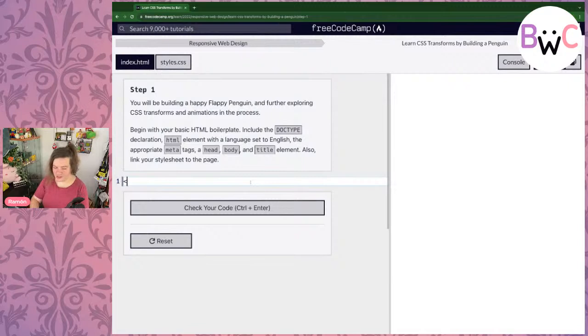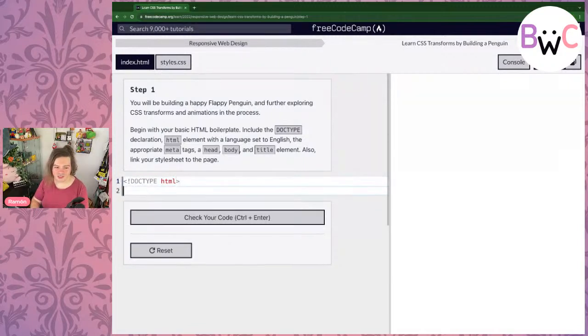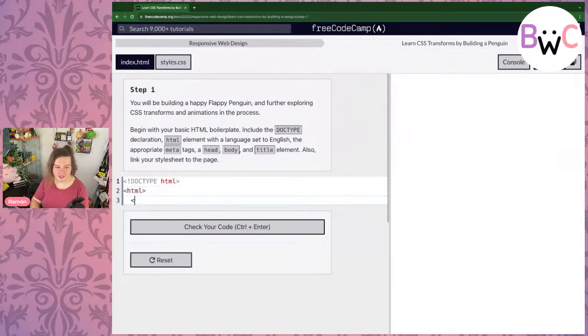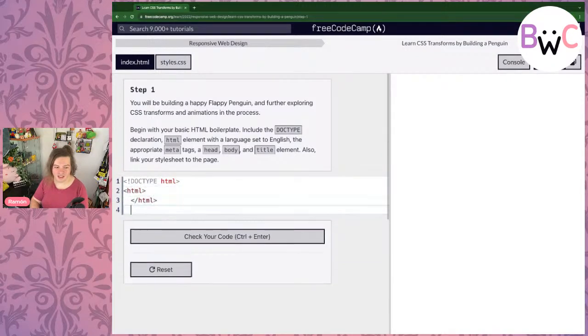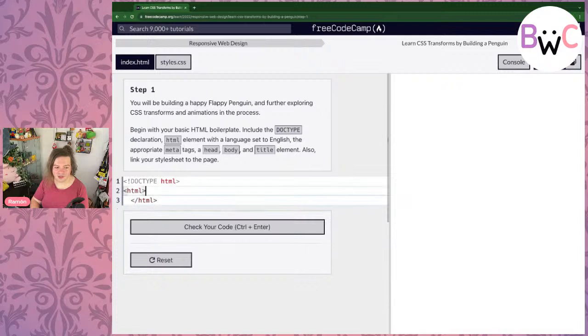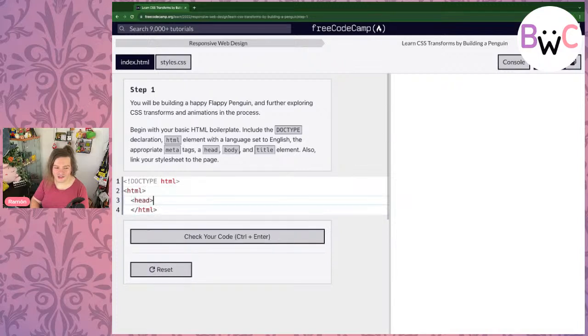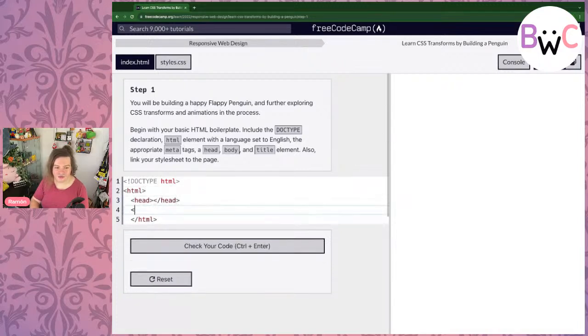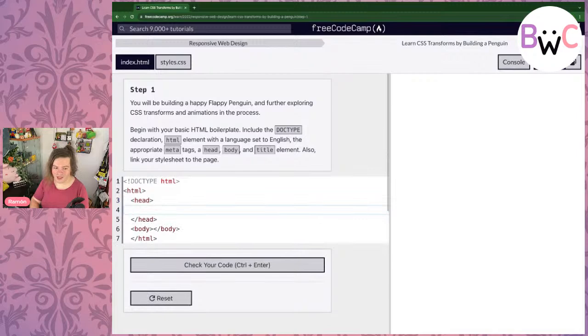So we're going to start. Usually I skip this step, but let's just build our doctype with our HTML tag. Inside that HTML tag, we'll have a head as well as a body. And we need our meta elements. So we'll have meta charset equals UTF-8.